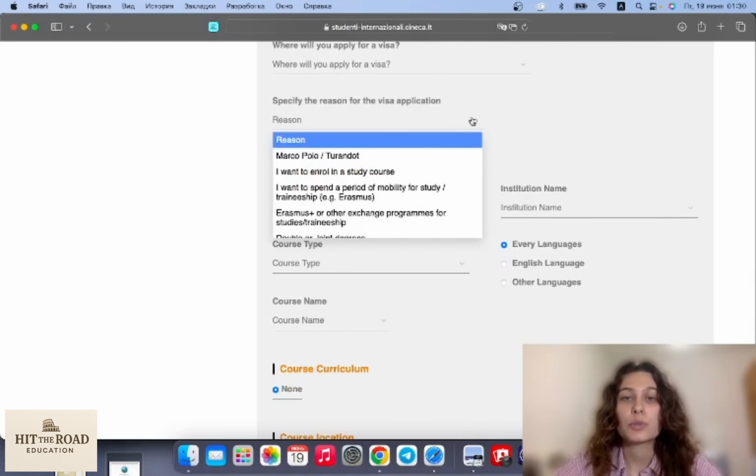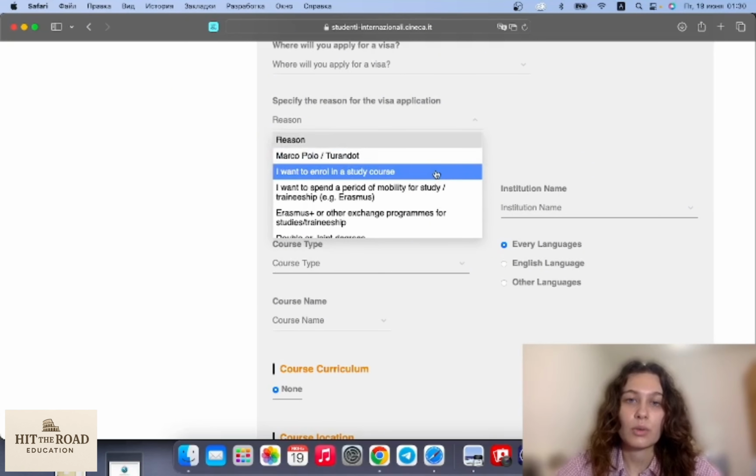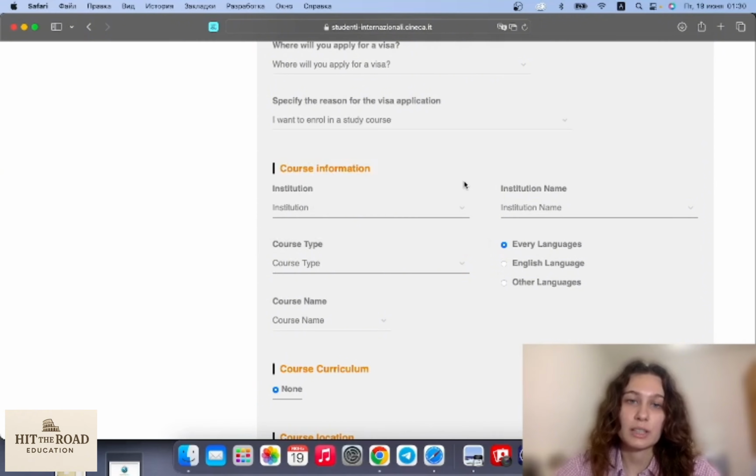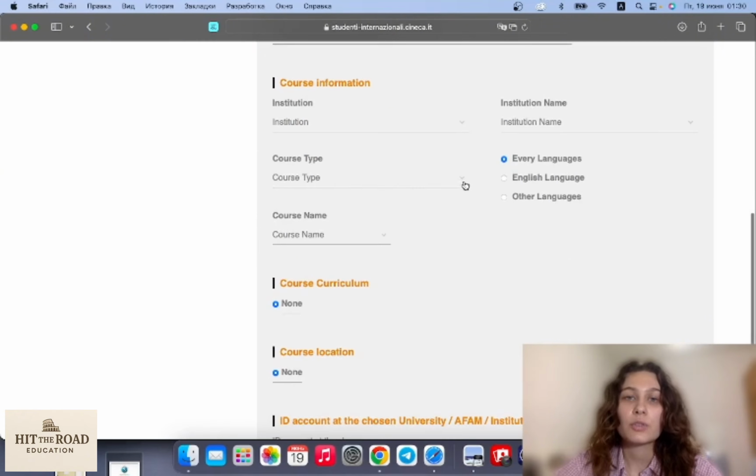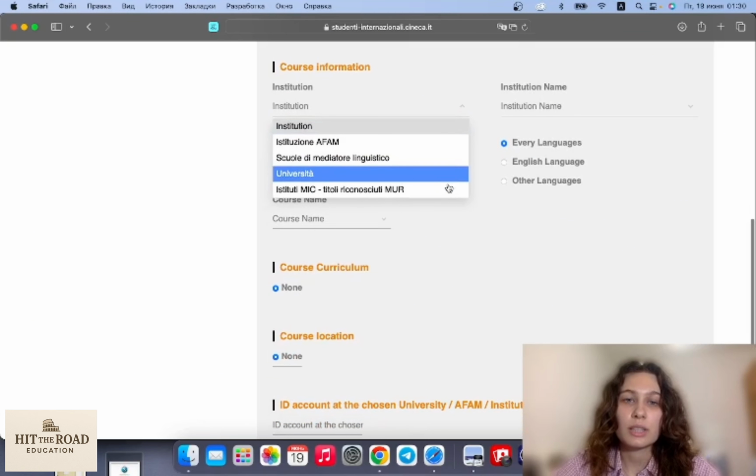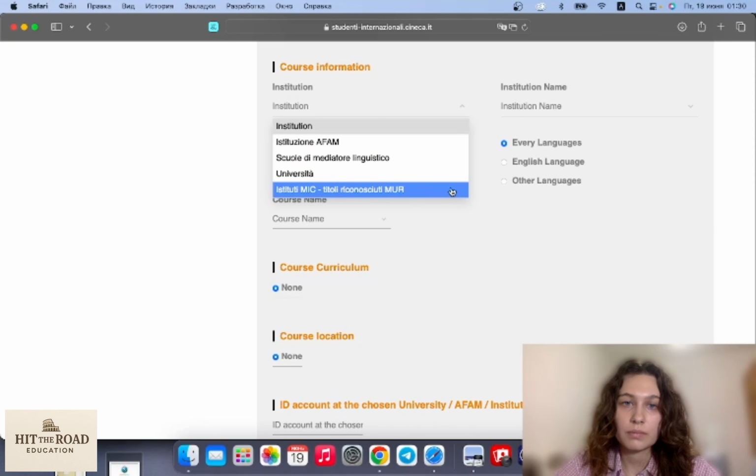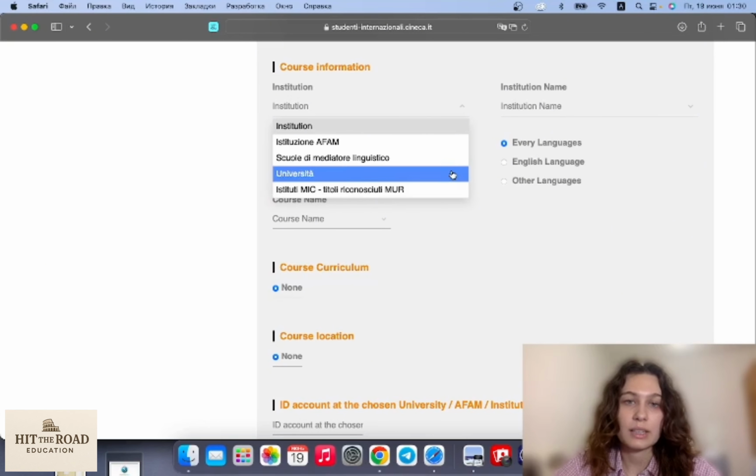And here we choose the reason for visa application. So because we are applying for study reasons, we want to study in Italy, so we click I want to enroll in a study course. Then we should find the information about our university. So here we choose the type of university. For example, let's say Universitaly.